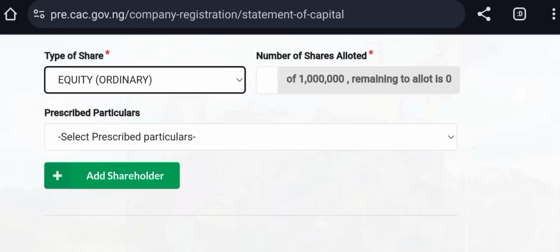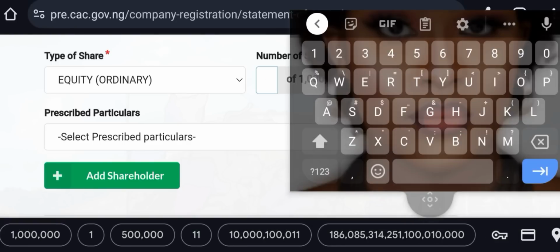You have 3 shareholders, so 2, 4, 6, 8, 10. Okay, let's say we have 5 shareholders and it's 1 million shares. So it means that if each of the 5 is taking it equally, they're taking 200,000 each. So what you are going to type in here will be 200,000.